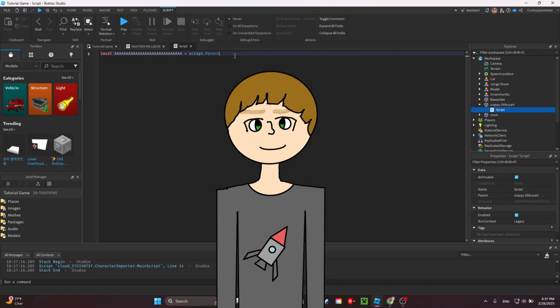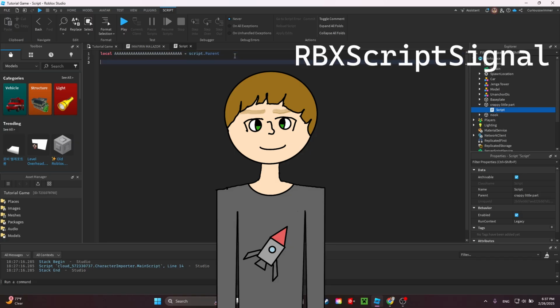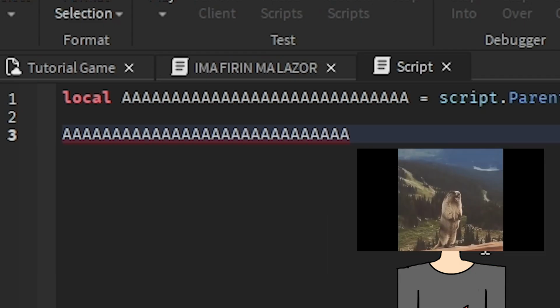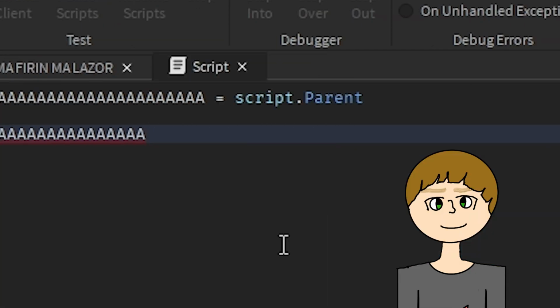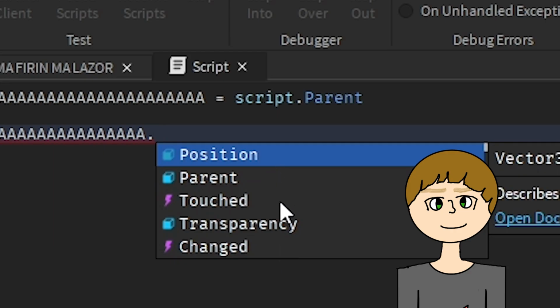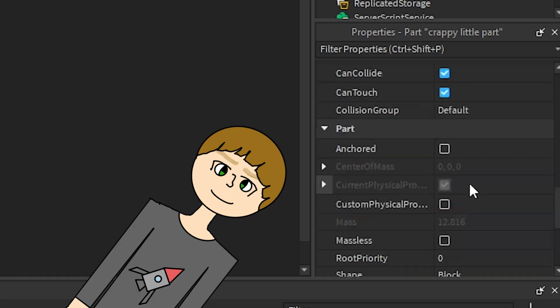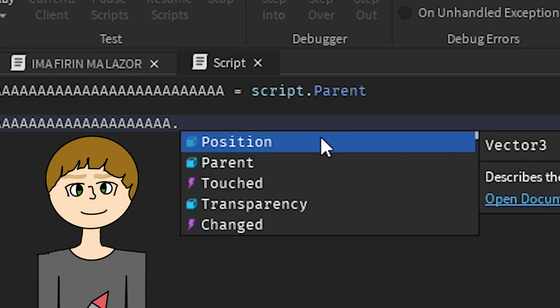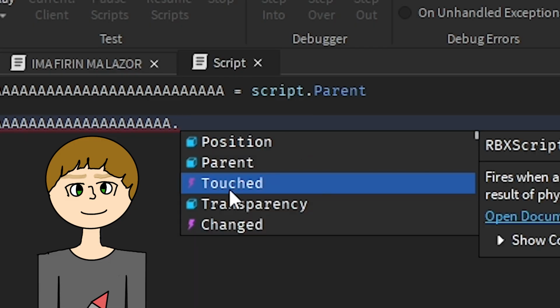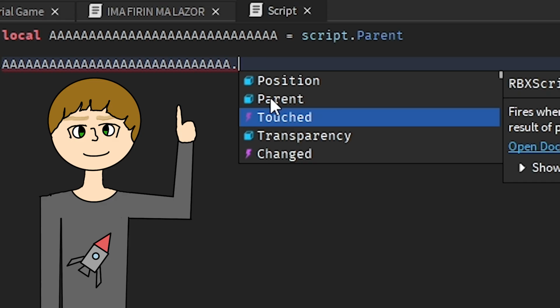One thing we're going to do is something I mentioned in my video about making a nuke. We're going to use something called a Roblox script signal. So we're going to take this right here, and we're going to press the dot button right here. Now you can use this to access any of the properties, which are these things in this window. But there are also a few other things with these purple lightning bolts. These are Roblox script signals. The one that says touch is triggered whenever the part is touched. If we want to make a kill brick, this is what we're going to want to use.